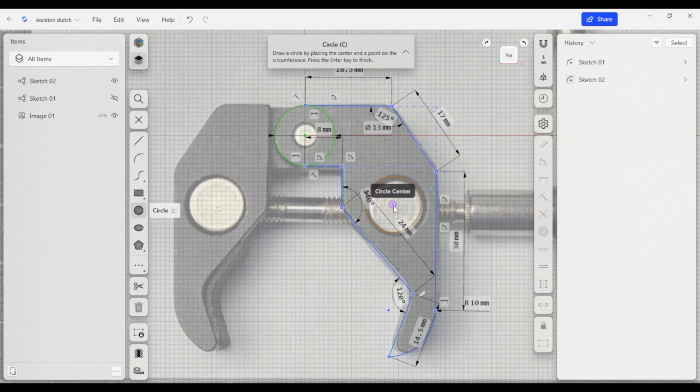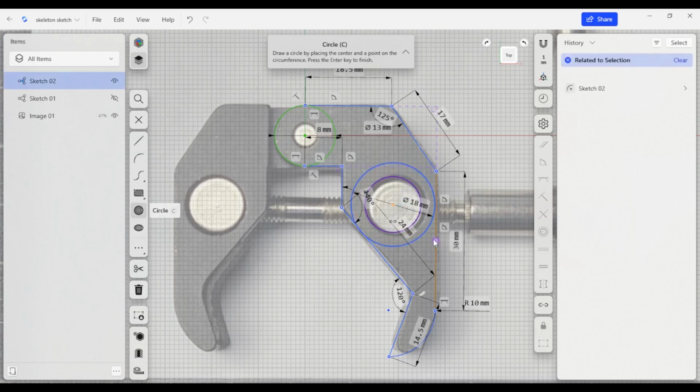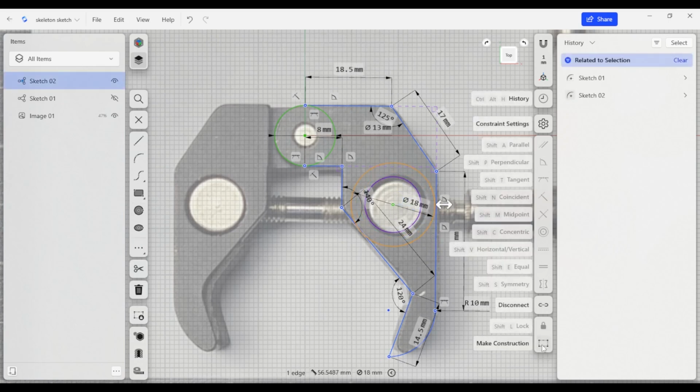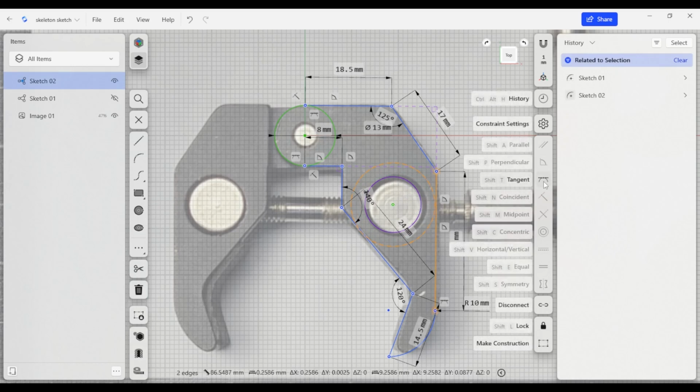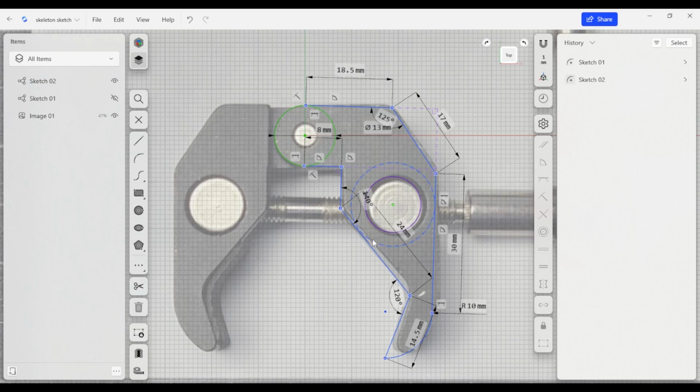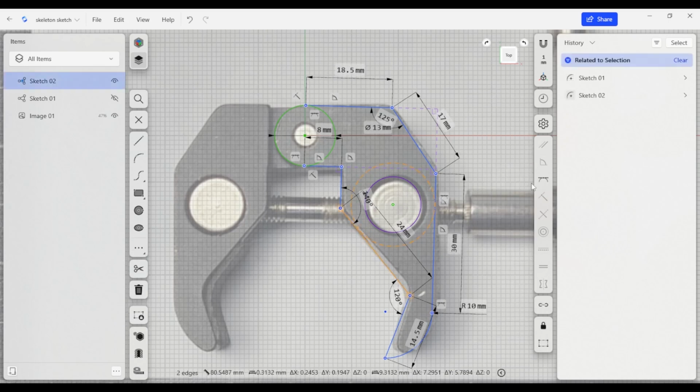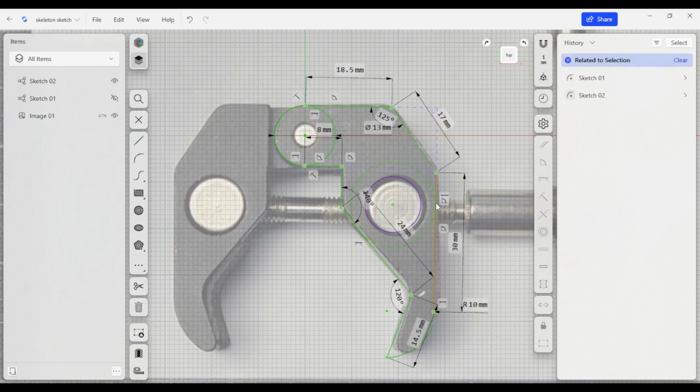But I'm going to use it to create a new circle, and I'm going to turn that into a construction circle. And I'm just going to make this tangent to each of the sides of the jaw here. So I'm going to make a tangent here, tangent here. And really, I'm just trying to make sure that mechanically I have the same distance between the face of the jaw here and the face of the jaw here for strength purposes.